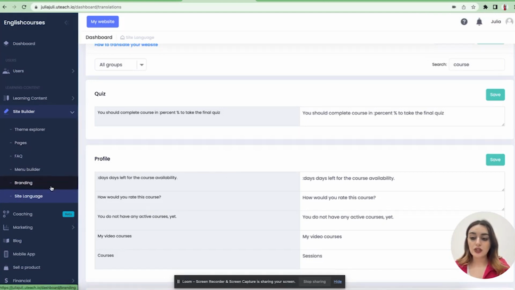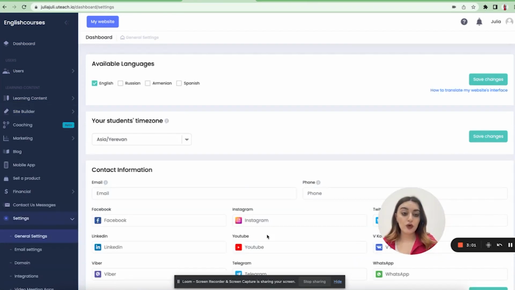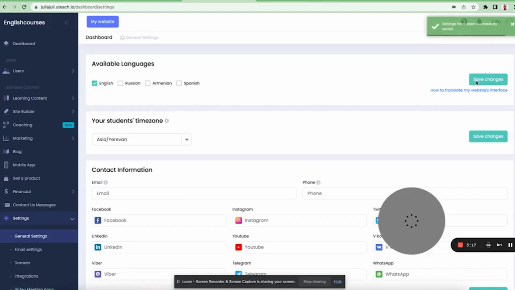And this is actually for your site language. But if you also want to change the language of your dashboard, we have 4 possible options available. If you want to change the language of your dashboard, we're going to the settings section, then we're going to general settings, and right after that you will see here our 4 available languages: English, Russian, Armenian, and Spanish. You just choose it, save changes, and that's it, you're done.